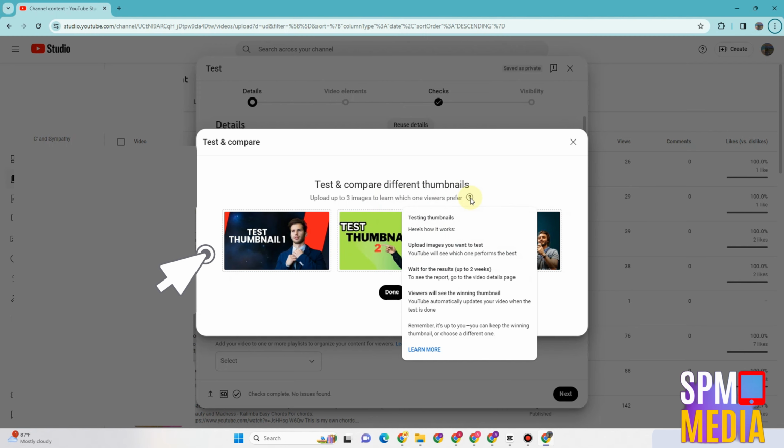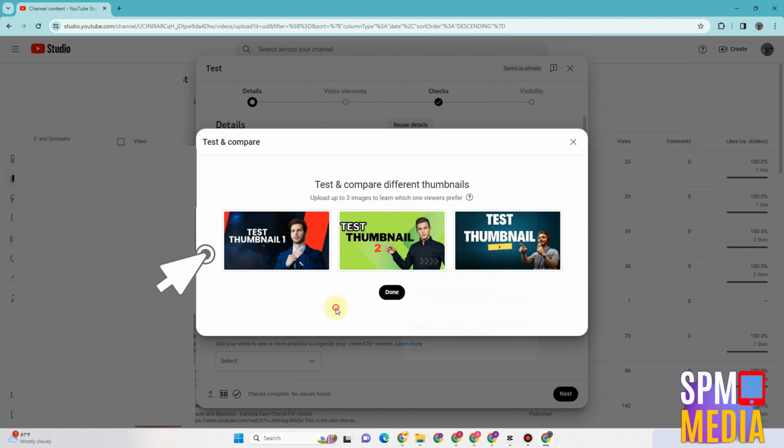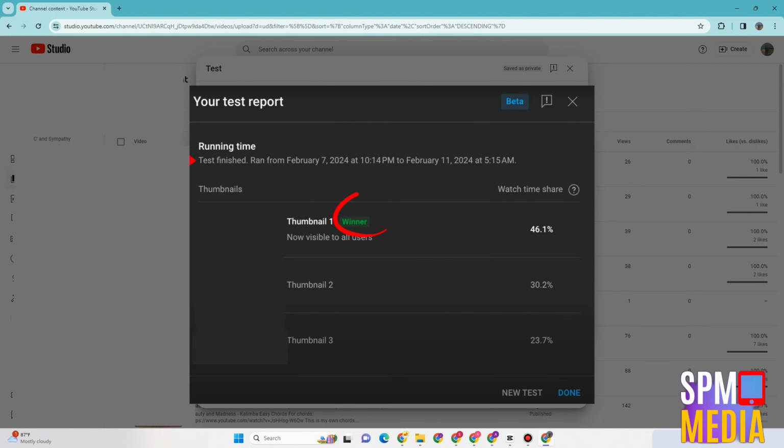But actually, this is what it looks like. You will see a thumbnail and then winner beside the thumbnail. And of course, obviously, that is the thumbnail that you're going to choose on your YouTube video. So as you can see here, this is the test report after 2 weeks. And of course, the highest percentage here is the one that you're going to use for your YouTube video. So that is how advantageous it is to use this YouTube A/B testing.